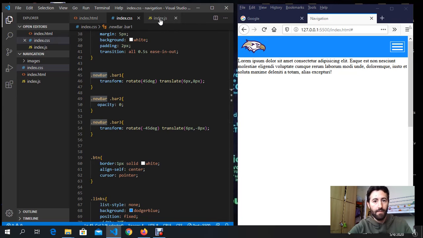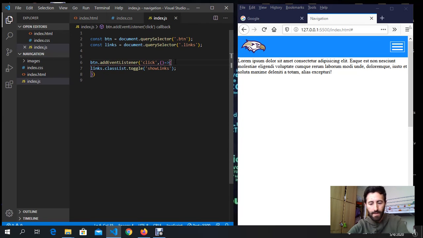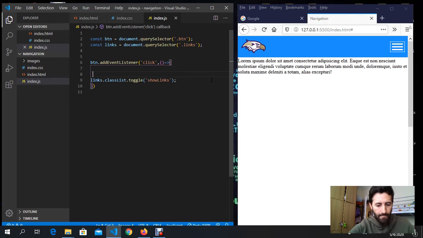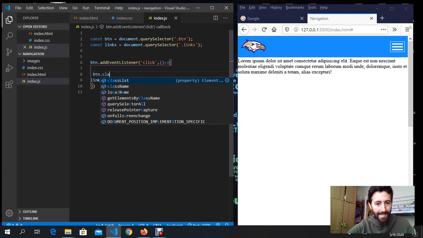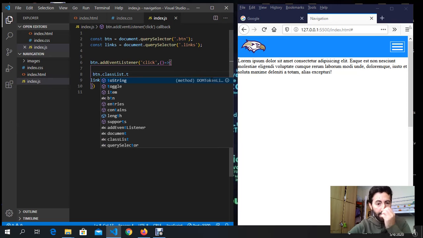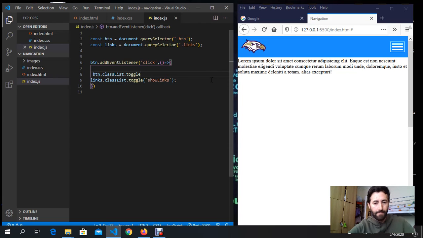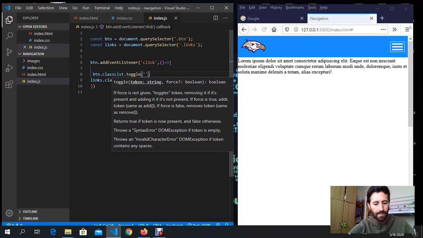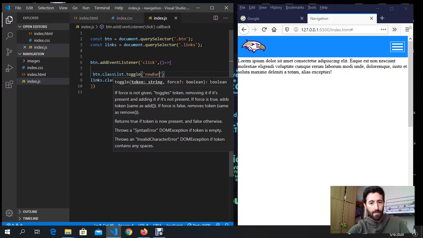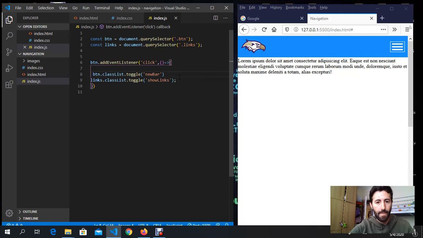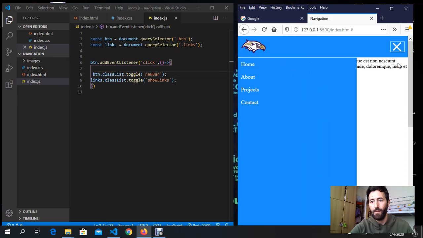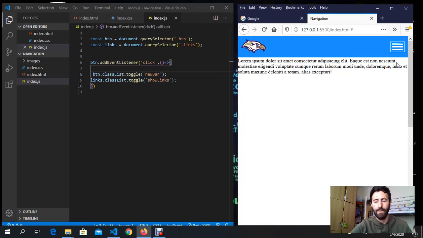Go here in JavaScript, just copy this. We need a new bar. Go here, btn.classList.toggle. We want to toggle this, the new bar. Cool. Beautiful. Let's see. Can you see it now? A cool transition.